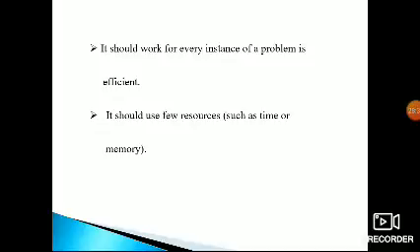It should use few resources, such as the time or the memory we need. Without time and without memory, we cannot do it. We need the time and the memory.